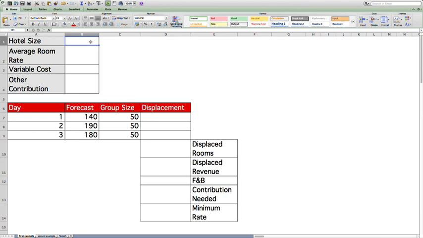So I've got 200 rooms in my hotel. My average room rate happened to be 120, and my variable cost was 20, okay? And my other contribution, I had $5,000 in F&B contribution, okay? And so with my displacement, I can be looking at this and say, okay, 140 plus 50 is less than 200, so that displacement is going to be 0.